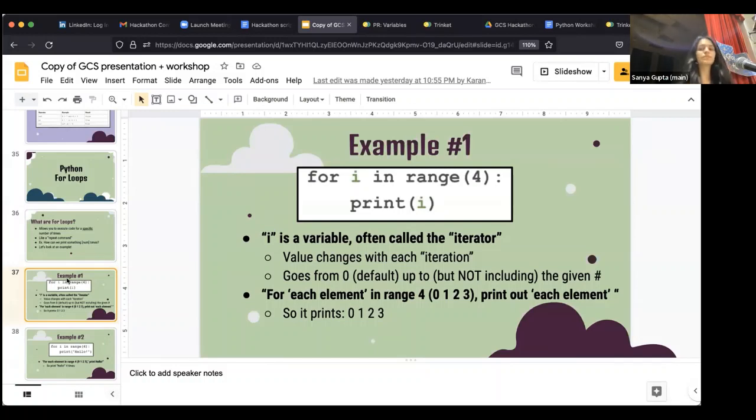Okay, so this variable over here called I is known as the iterator. It's a variable, so of course you can name this anything. You can name it like for X in range. But most programmers just use I because it stands for iterator. To iterate, again, means to repeat. And the value of I changes with each iteration.